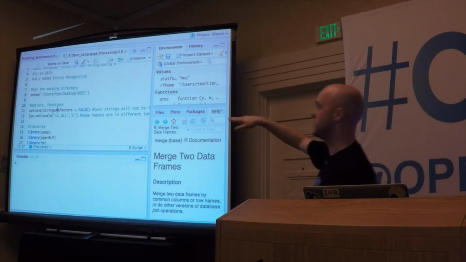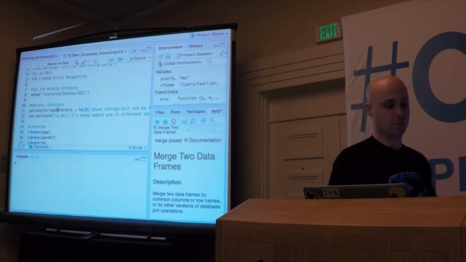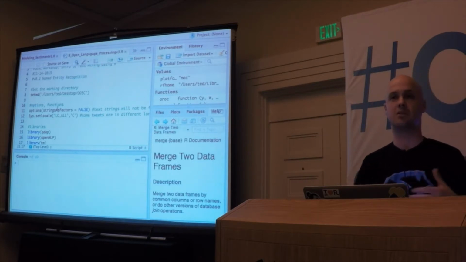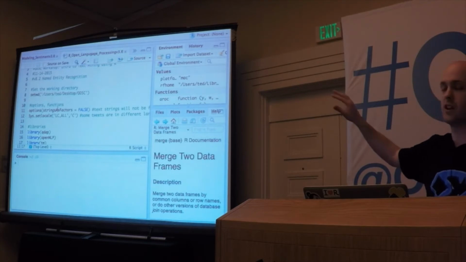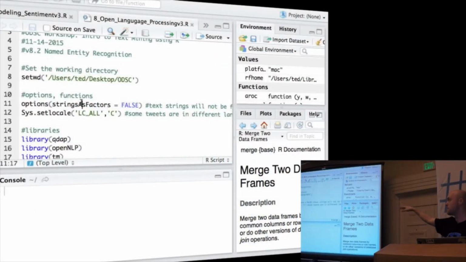The second one is we set our system locale to all. There are a lot of different locations you can set it to. By setting it to all, you actually minimize the chance of getting errors. So those are 2 options I set in my global environment, and that helps me later.